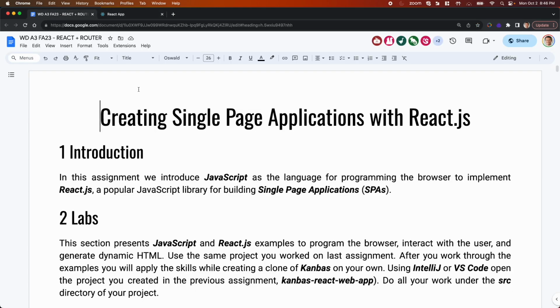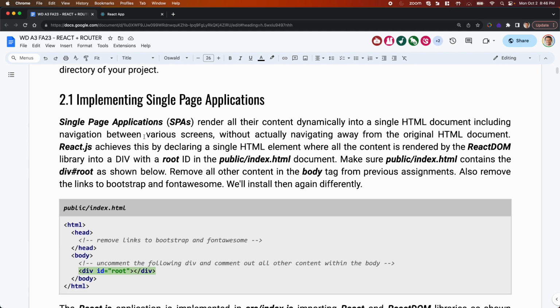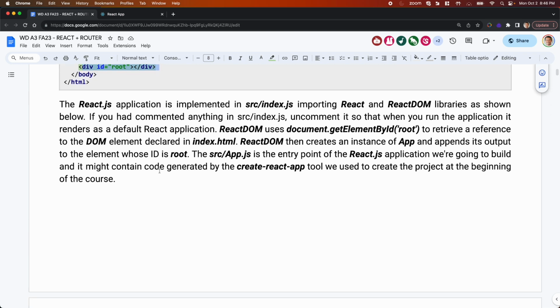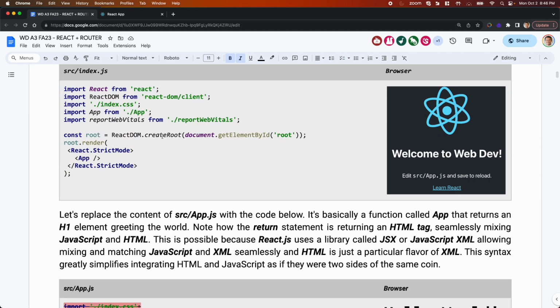This is all explained in the third assignment. It explains that we're going to bring back the React application by commenting out everything else within the body, but uncommenting our root div. And then in the index.js, we uncomment it and bring back the content to its original form, which does the magic of grabbing the element by its ID called root, and then injecting and rendering the content in that div.